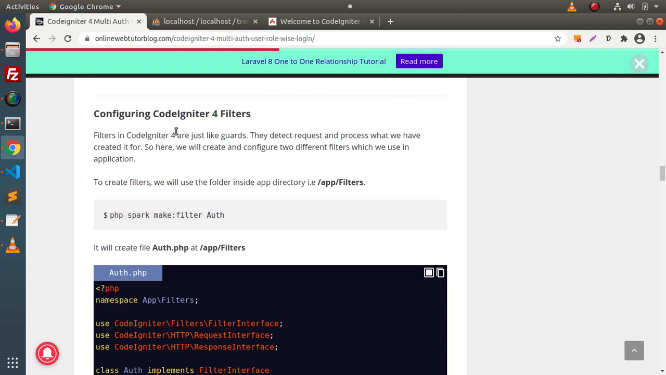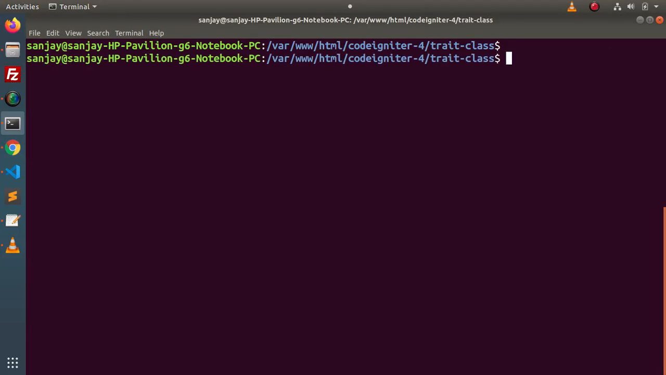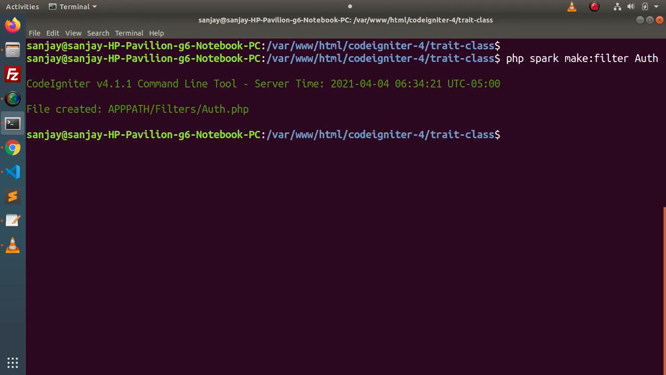We need two filters, auth and no auth. So inside this first step, we are setting up our auth filter. Copy this command, back to terminal, paste it here, press enter. The auth filter was created successfully, and it will be stored inside the Filters folder, in the auth.php file.